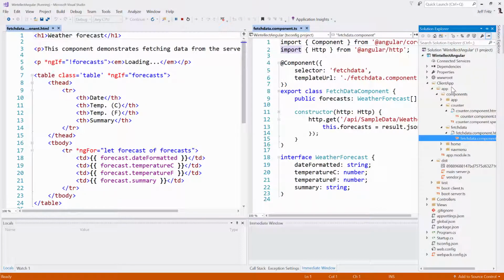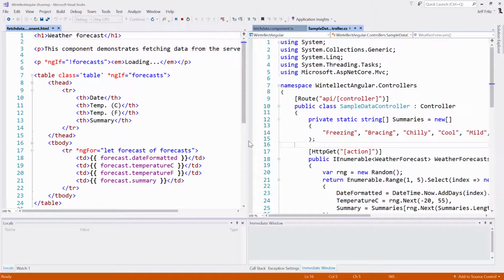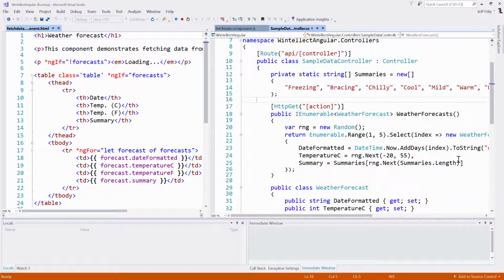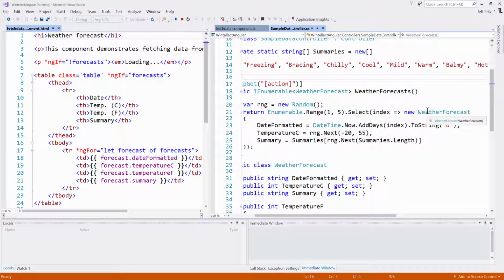Now let me go over here. So this is pulling from API sample data. Well, we have a controller here called sample data. And it's just getting that weather forecasts action. And it's just going to return a new weather forecast object and some very simple summary information.